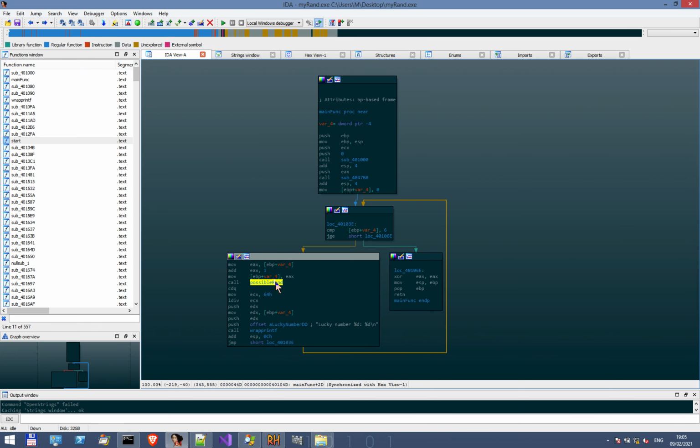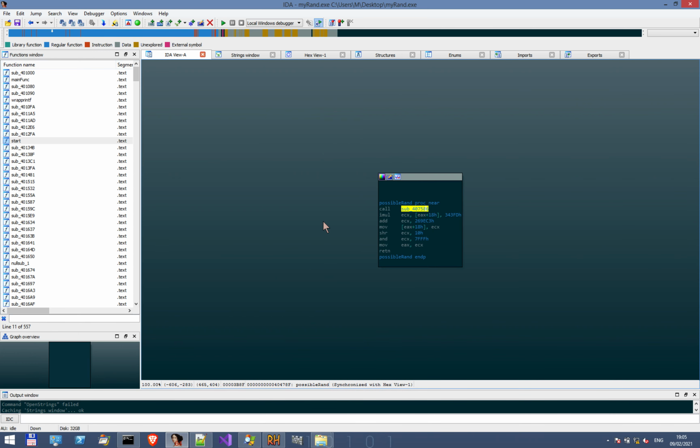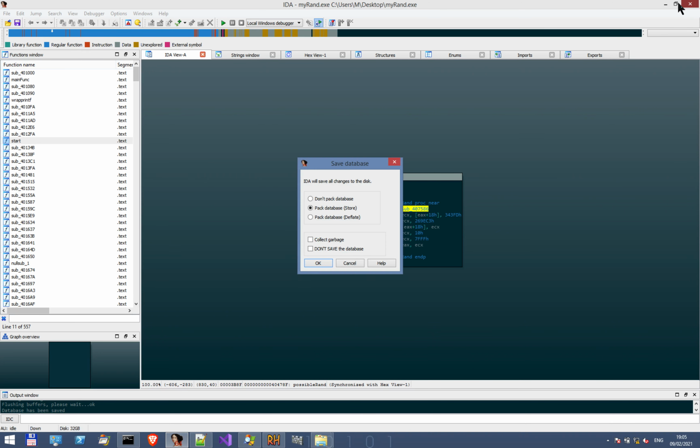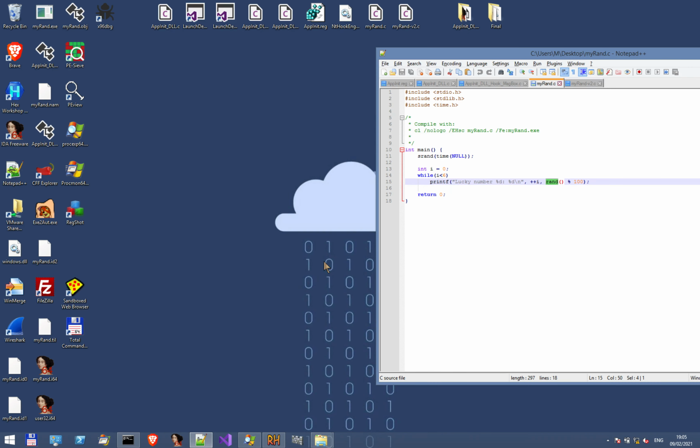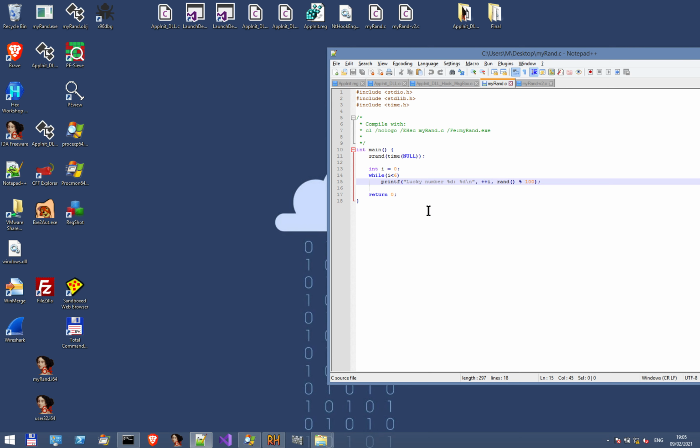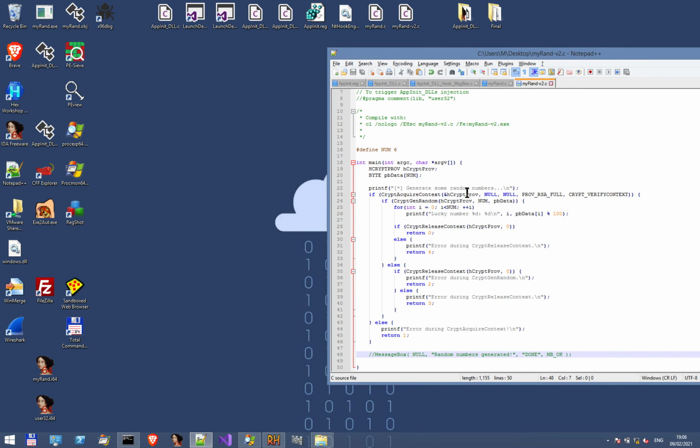Alright, we cannot use the previous approach since there is no function to hijack. What should we do? Actually, in production-grade code, we would probably not see the rand function. We would see a cryptographically secure random number generator. I have an example over here. Let's look at the code and understand the differences.